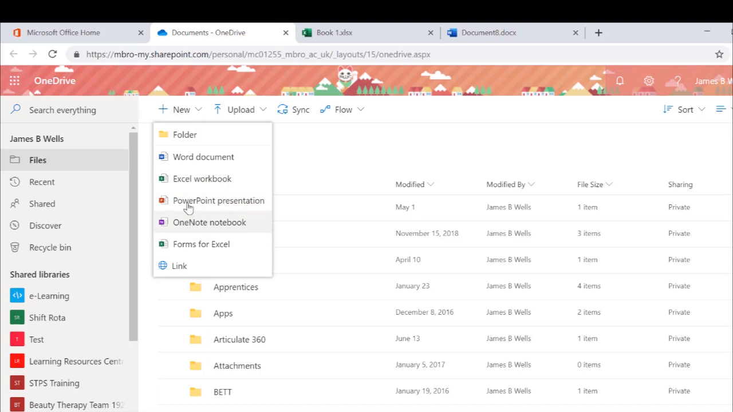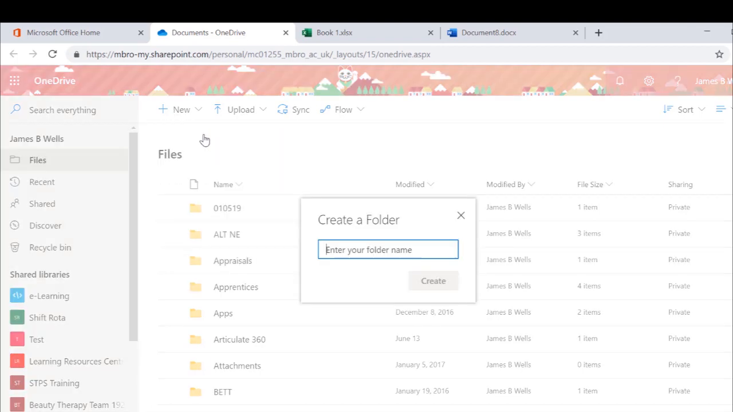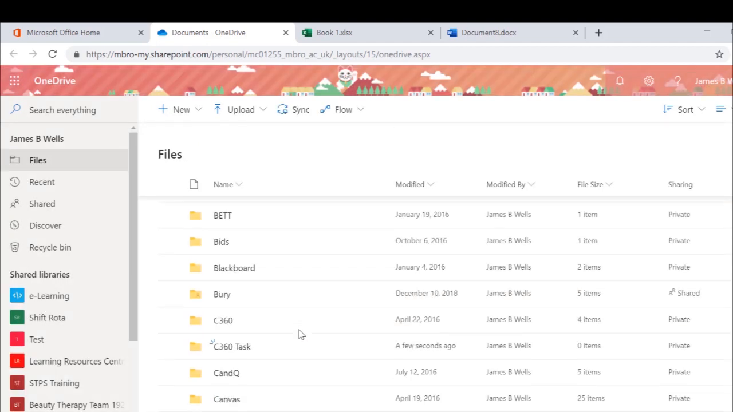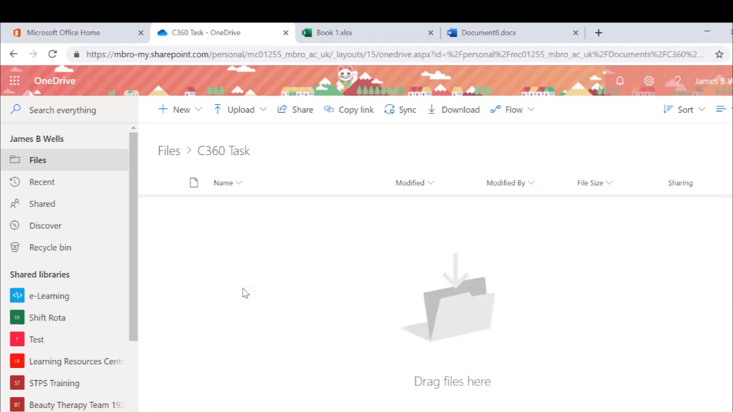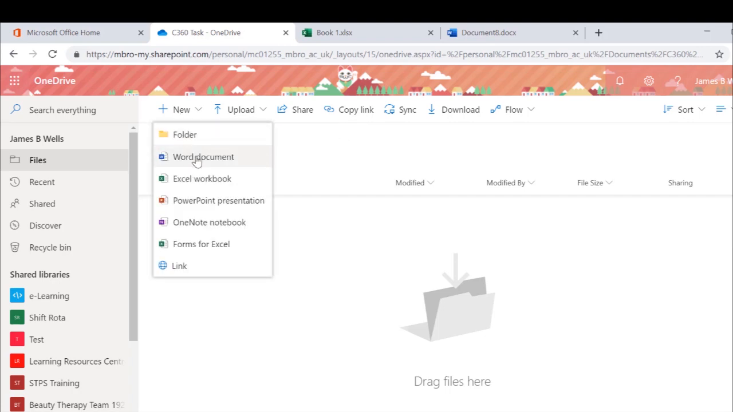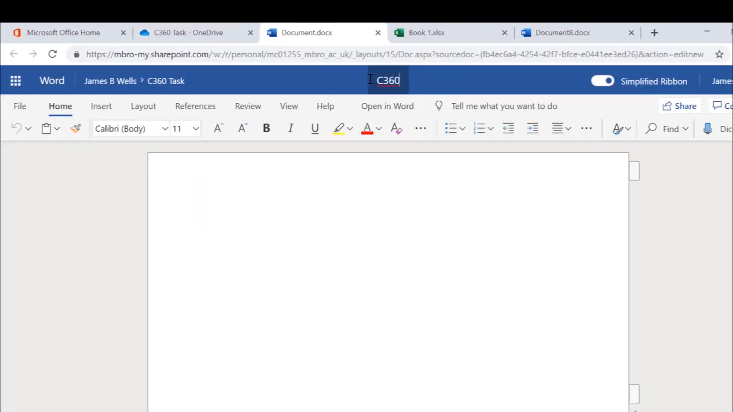The thing we're going to create first is a new folder. So if I click on folder, I can give it whatever name I want, and click create, and you'll see that it's just been created there. When I open it up, I can then start filling this folder up. It might be that I want to create a brand new Word document within this folder. I can do that by clicking on new and choosing whichever option I want. So I want a Word document. I've created my file, I've given it a name, and now I can start working on it.